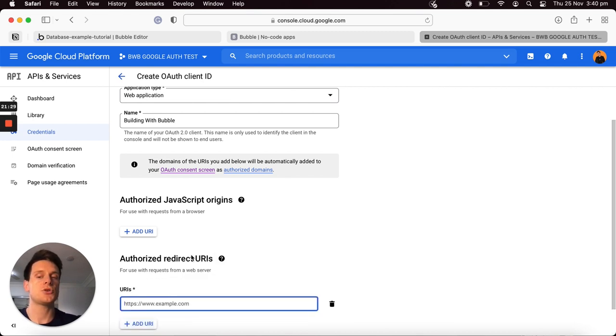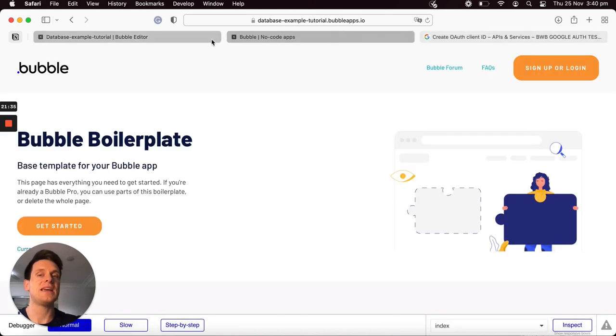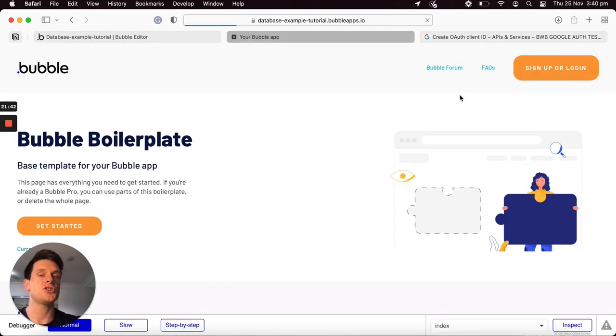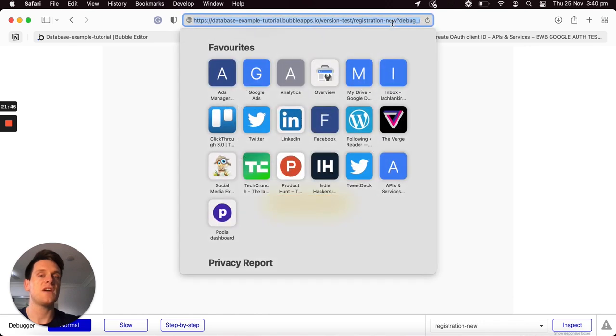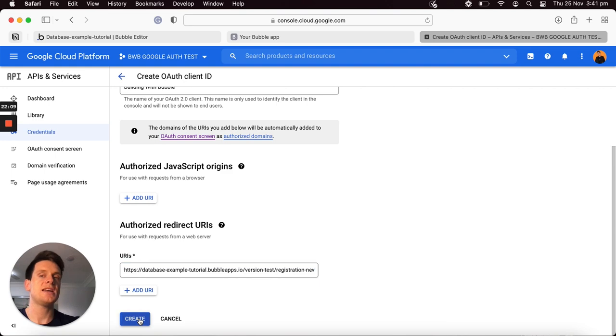So I'm going to choose to add a redirect URI. And now the link for this will be the actual link of our registration page. So I'll choose to preview this within my Bubble application, because I will need to fetch this URL here, and then I'm going to paste that within this field. And one thing I would just like to note is that you will just need to remove the debugger URL parameter once again. And then once we've added in that URL, we can choose to create our authentication API keys.